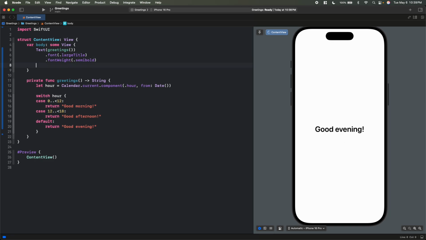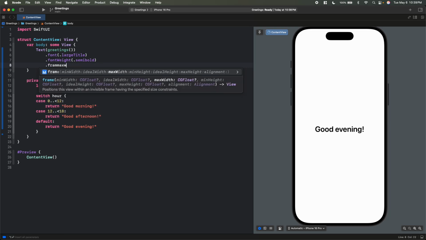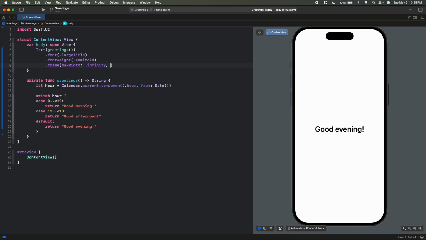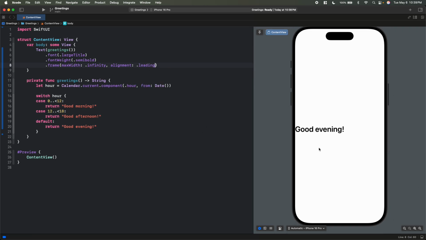So we could also do something like frame, and we'll go max width, and we'll give it something like .infinity. And then I will set the alignment to leading. And that looks pretty good.